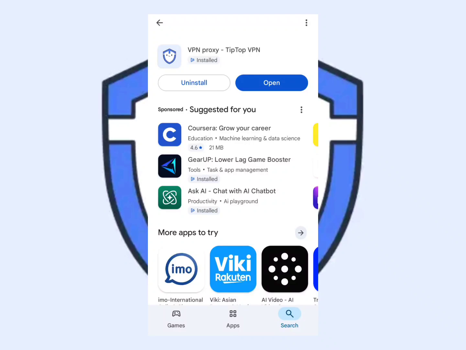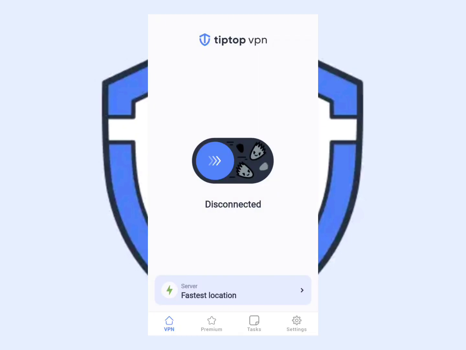Look at this simple VPN application here. I'm pretty much going to show you how to use it like a pro. Stay tuned. And here, this is pretty much the home screen of the application. Nothing hard for you to not understand.